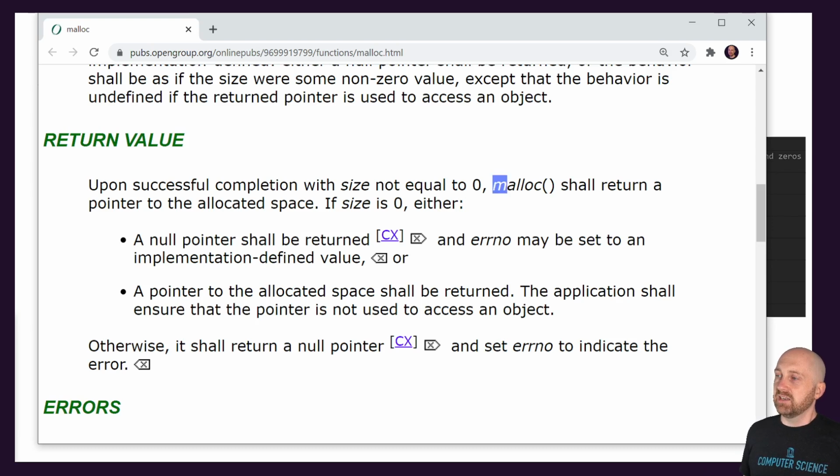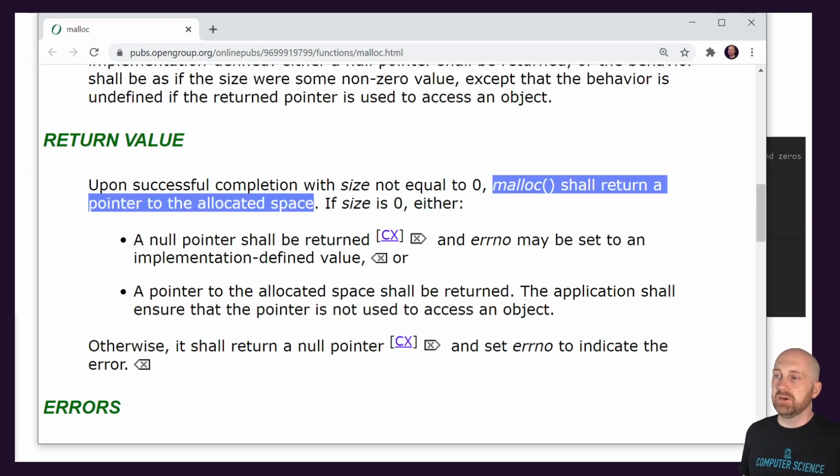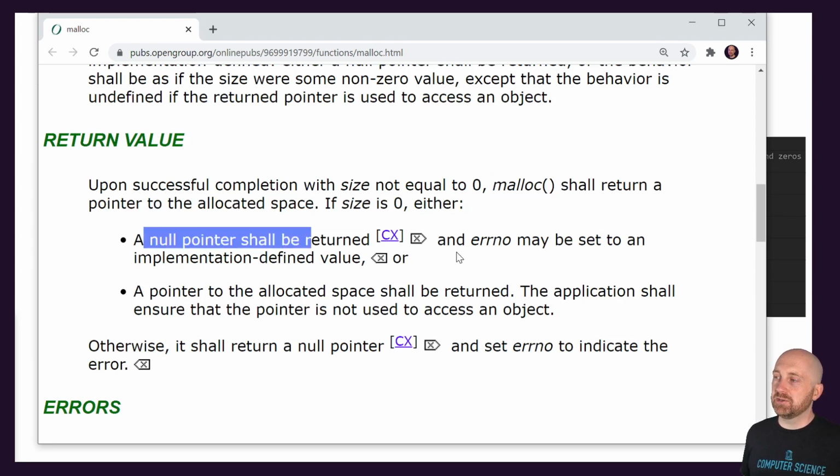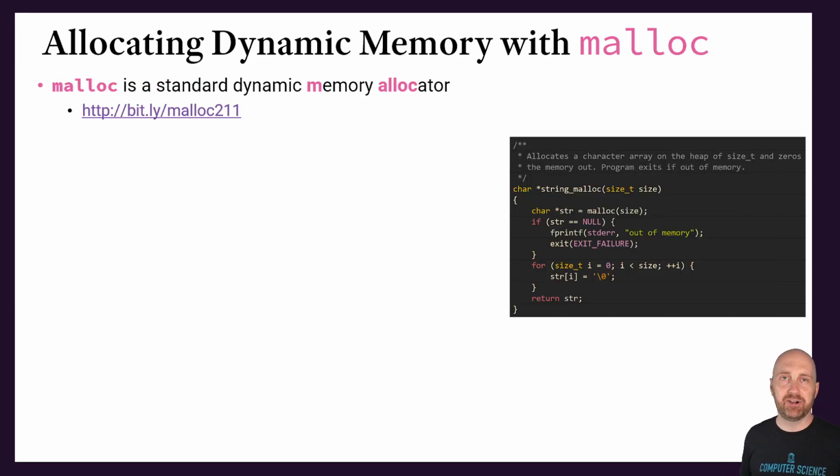So notice that malloc will return a pointer to the allocated space. But if a null pointer is returned, then the system was unable to allocate the memory that we were requesting, and we need to error out in that case. So we're going to look at an example of how we do this.